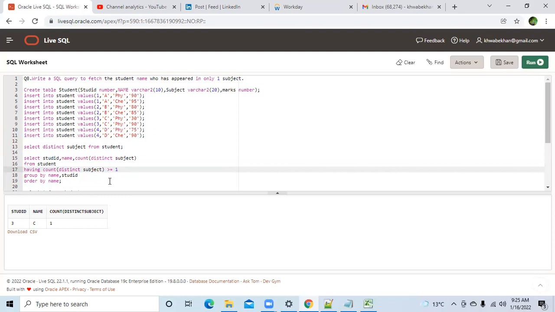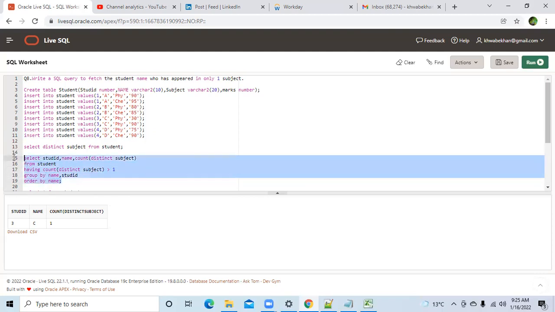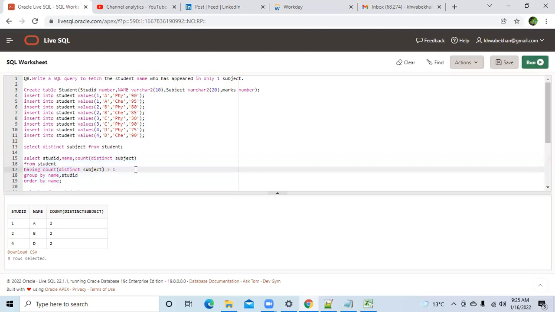So you have to be very cautious about which operator you use, greater than or greater than equal to. My question was, I want the name of the student who has appeared in more than one subject. What I said was more than one subject, so you have to use greater than one. How many of them have appeared in more than one subject? Three. A has appeared, B has appeared, D has appeared. Is it clear? Okay.